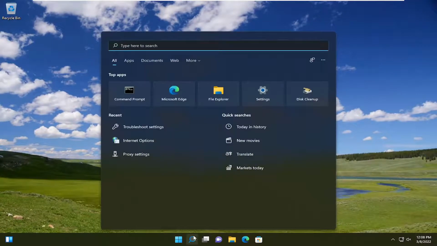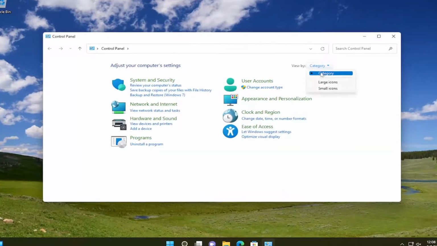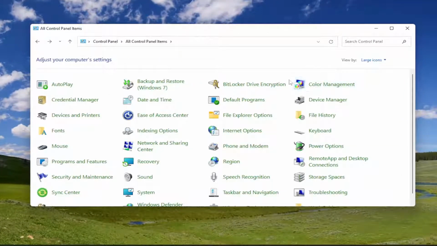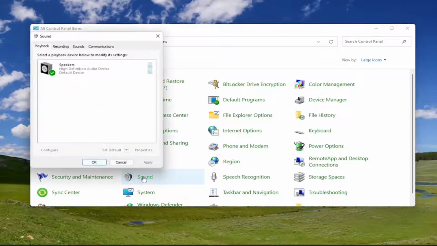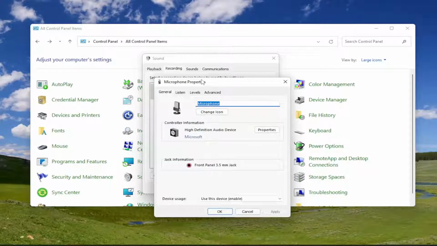and open up the search menu, type in control panel. Best result should come back with control panel. Go ahead and open that up. Set your view by to large icons, and you want to select sound. Select the recording tab, and then for microphone, go ahead and left click on that, and then select properties.